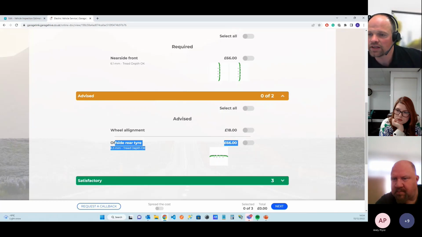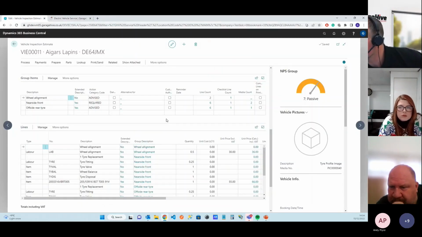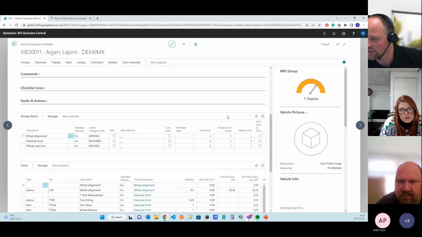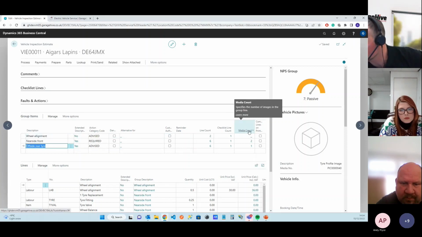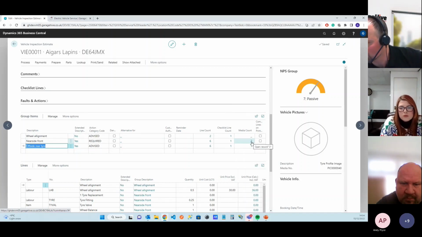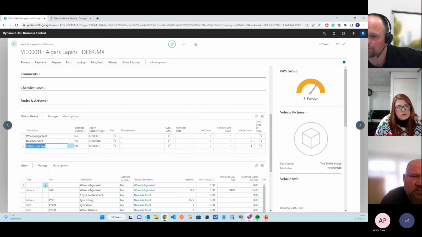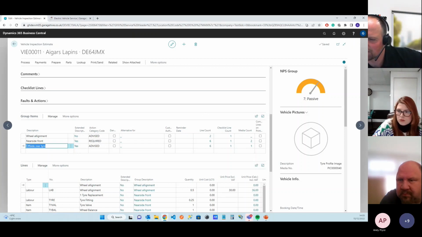When the technician takes the images on the checklist, he can do it on a line, and if he does it on an attention line, then when you generate these group items that are presented to the customer, such as wheel alignment, near side front, offside front, it actually links the image as media to that specific line. That's how it knows, without any manual work, what the image is about and which line in the estimate. So yeah, if you search in the community, you might find it.